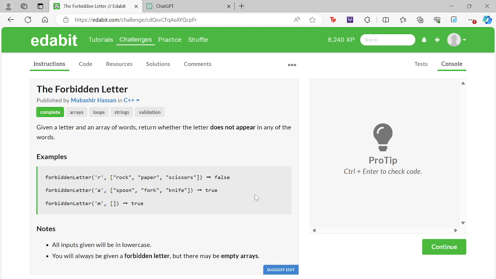This one's called the forbidden letter. It says, given a letter and an array of words, return whether the letter does not appear in any of the words. So let's go see the examples. As you can see, we're given the letter R, and then we have to see if it appears in any of the words inside the array.